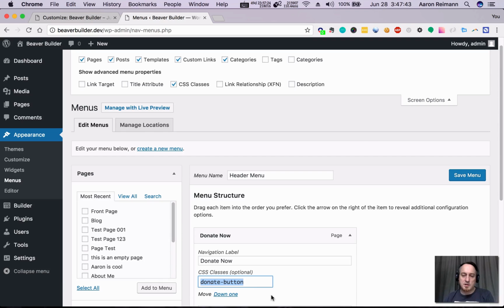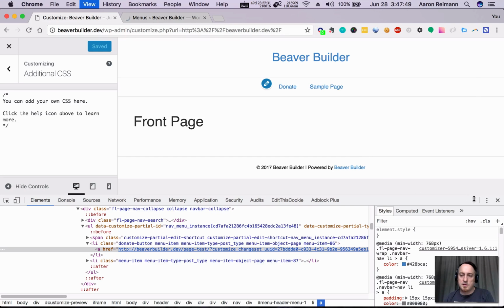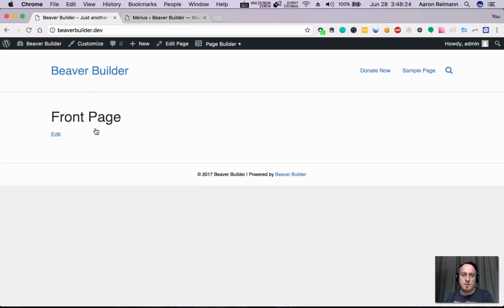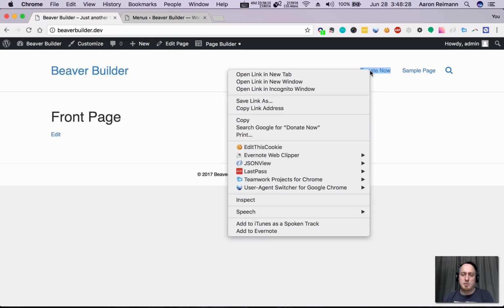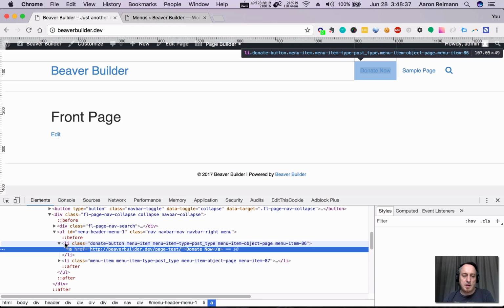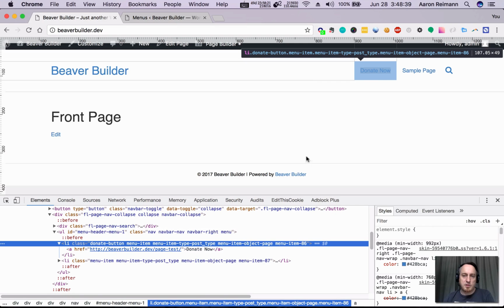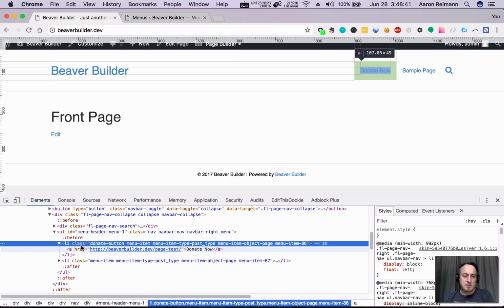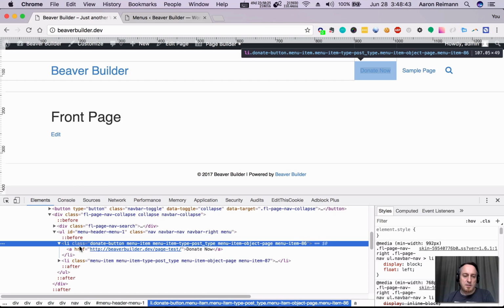I'll go ahead and copy that because I'm going to have to type that again in a minute, and I hit save. Then you go over to the front end and you refresh here. Now we have a donate now button, and I'm in Chrome. I'm going to right click and go to inspect. I'm going to inspect that element, and it's going to tell me that there's an LI. Each one of the menu items are LI tags, and this one has a donate button.